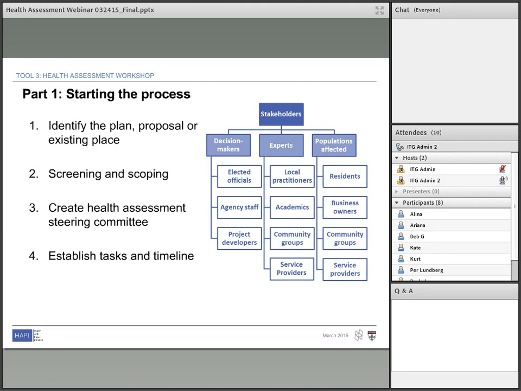The roles of the steering committee members can also vary. They can oversee preparation of a background report, which I'll cover on the next slide. They can serve as a workshop facilitator at the actual event. They can help gather input from stakeholders about the project or place being assessed. They can help set the workshop agenda or contribute to the final report. It really all depends on the skill set and interest that the steering committee members bring to the table.